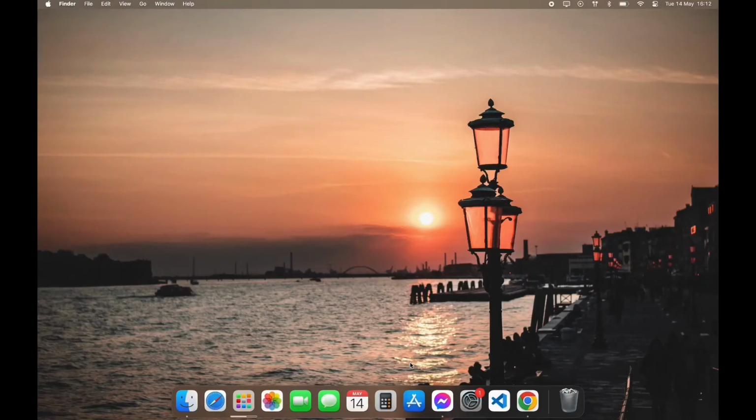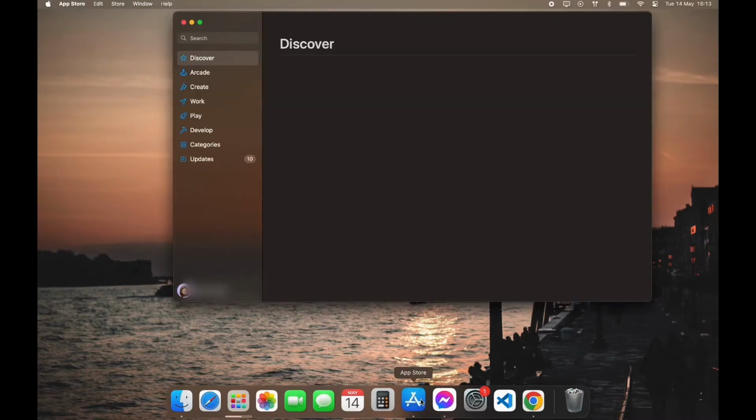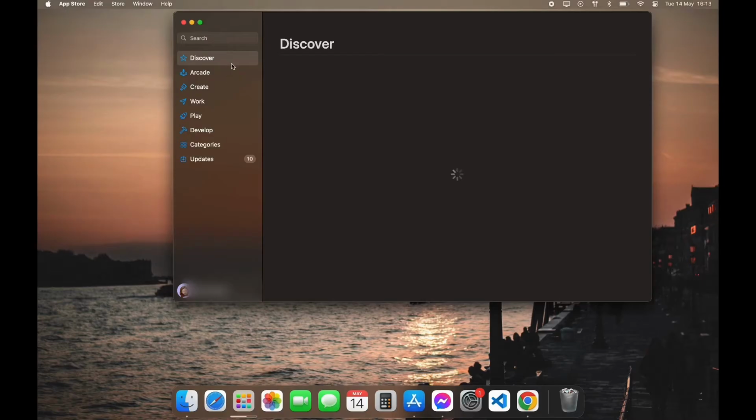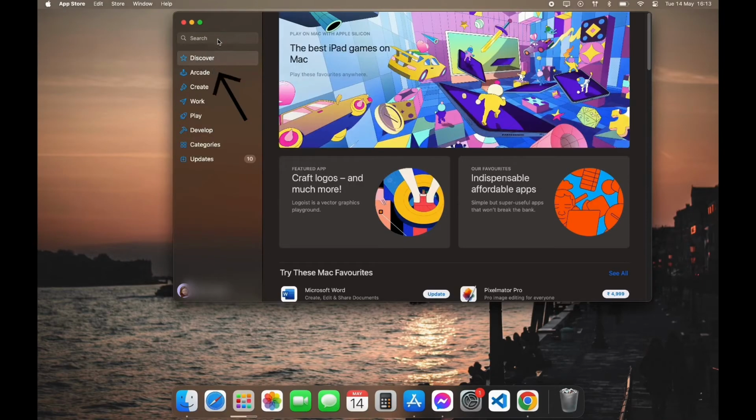In this video, I'm going to guide you through the step-by-step process on how to download the Diksha app on your PC. If you are a Mac user, first open your App Store. After opening your App Store, you can see the search bar on the left top corner. Click on it and type in Diksha app.